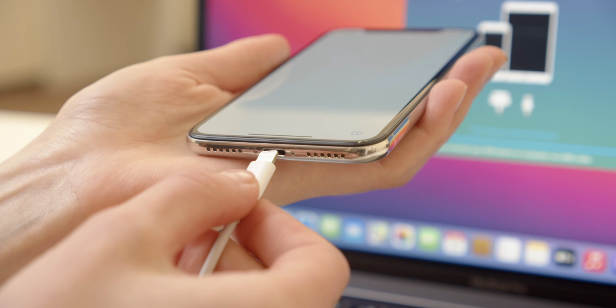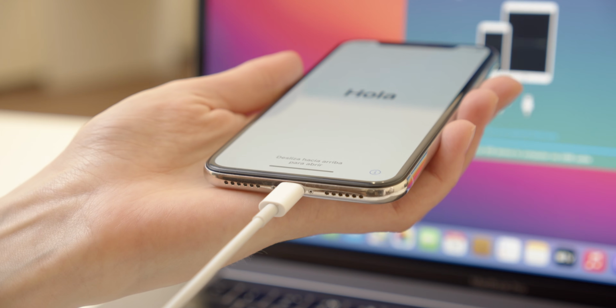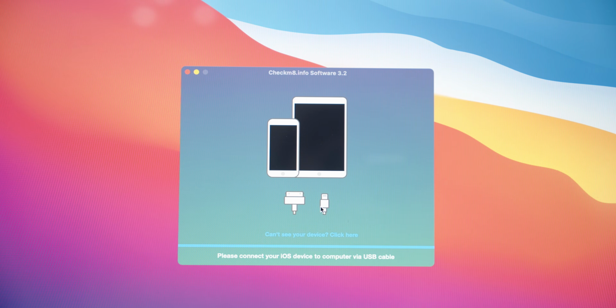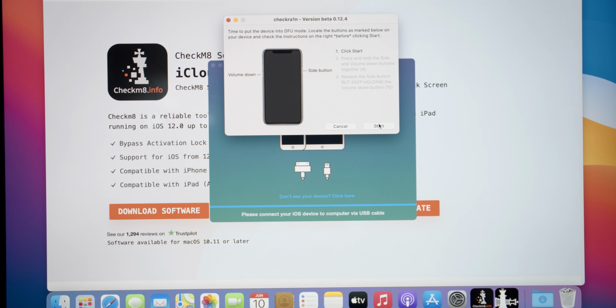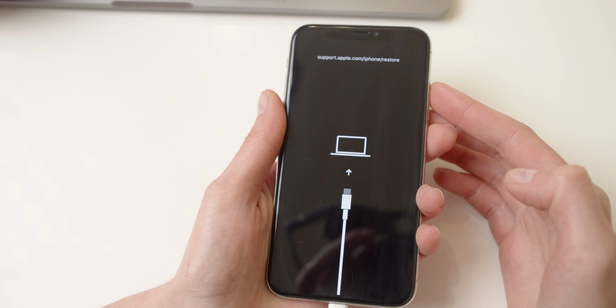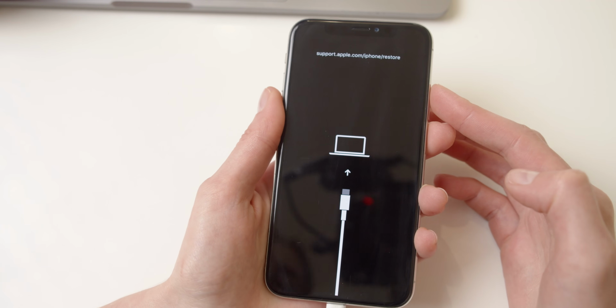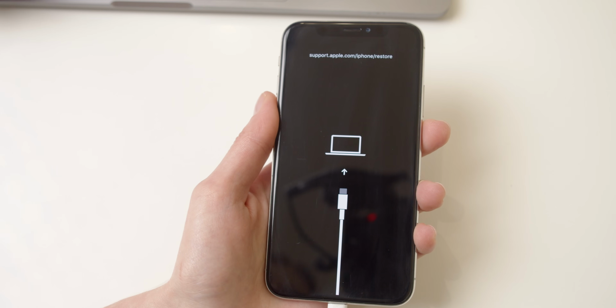Use a lightning cable to connect your iCloud-locked iPhone or iPad to your Mac. The software will detect the locked device and check its compatibility. The Checkm8 Jailbreak application is built into the Checkm8 software. Click the Run Checkm8 button to proceed. Click Start to prepare your device for a jailbreak.